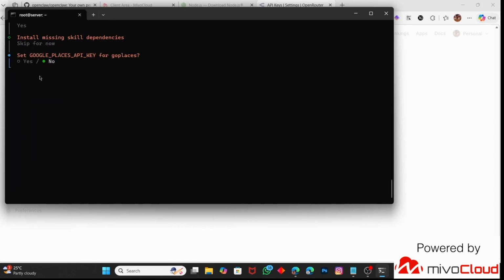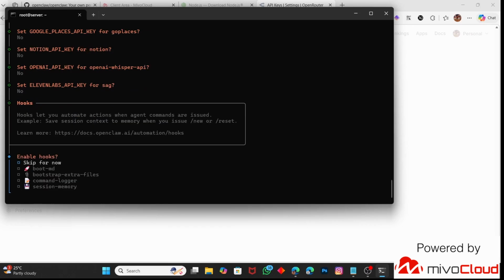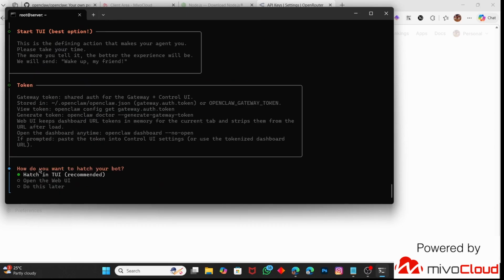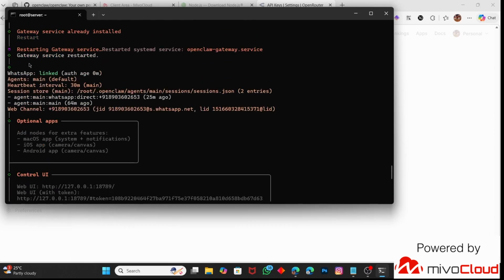Then I'm going to select no here for enabling hooks. I'm going to skip this as well. Consider gateway service already installed. I'm going to restart it now, and that's it. Now this OpenClaw is private to you only. No one can access this server. Now if you look at the screen, consider WhatsApp linked, and we have some other information there, and below that we have a token.